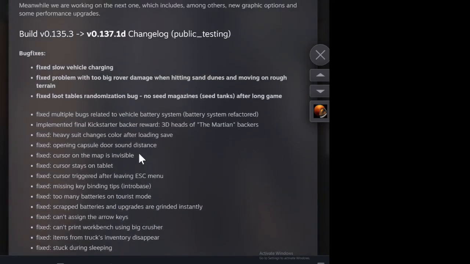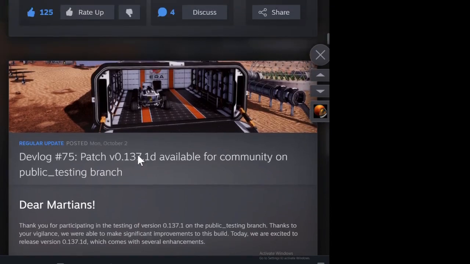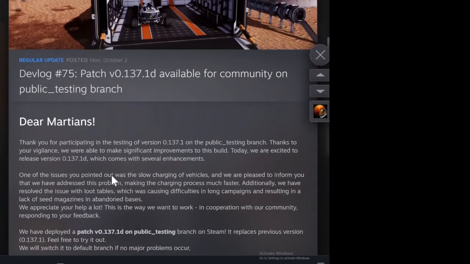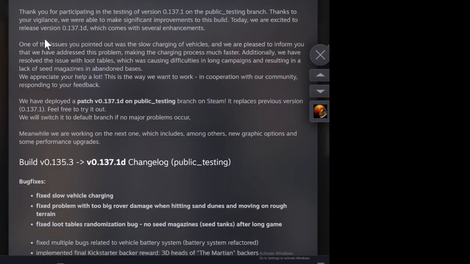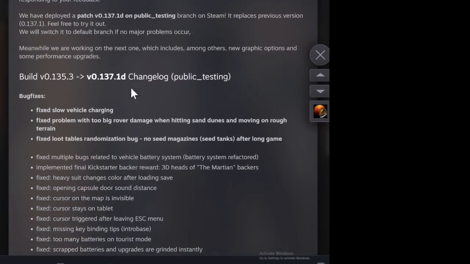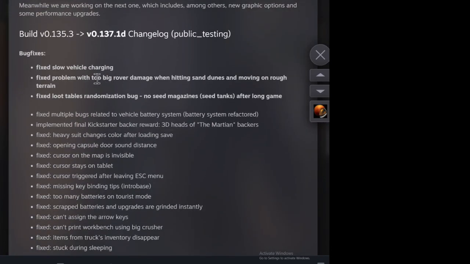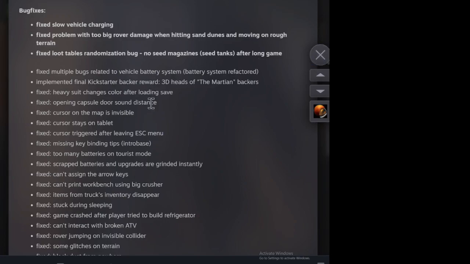And this update, which came out October the 2nd, Devblog 75. One of the issues you pointed out was the slow charging of vehicles. Yes, that was major. We addressed this problem, making charging faster. Additionally, we have resolved the issue with loot tables, which caused difficulties in long campaigns and resulted in a lack of seed magazines in abandoned bases. Interesting. So they fixed the slow charging. They fixed the problem with the large rover taking damage when hitting sand dunes and moving on rough terrain. I never noticed that, but apparently that's a thing. And they fixed some loot stuff, I guess.